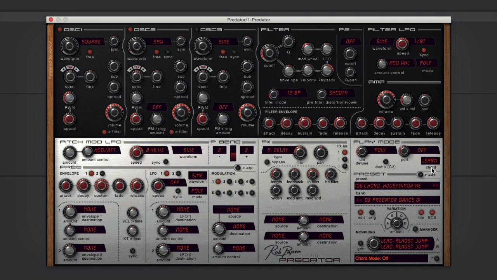So what I'm going to do is play in a C minor ninth. But first, I'm going to let you hear what this particular patch sounds like without the chord memory function. So, you know, decent sound, not amazing. So I'm going to put this into learn mode. And as I said, I'm going to play in a C minor ninth.